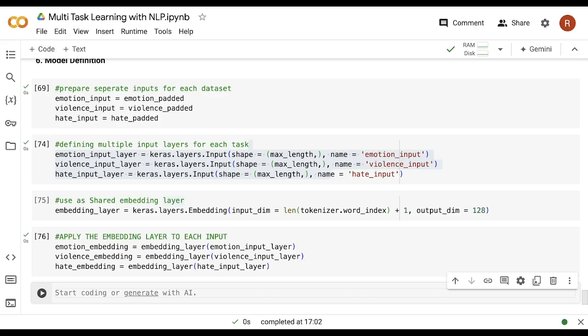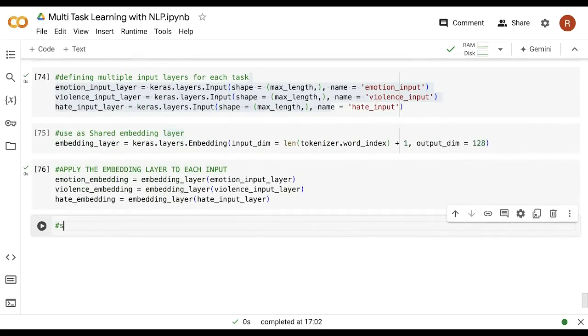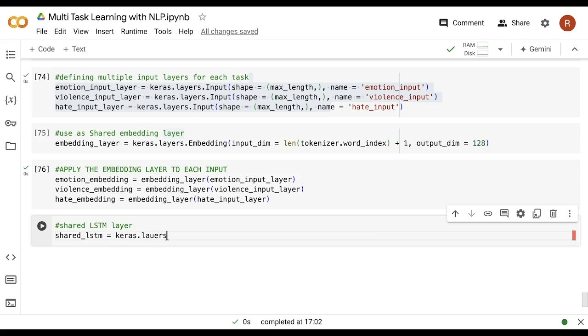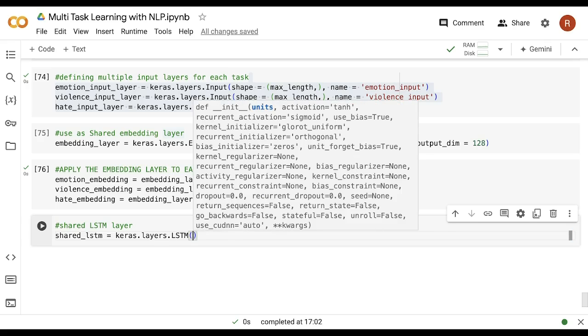Now we will build a shared LSTM layer, that is the long short term memory. So let me just write it here, shared LSTM layer. So here I will say shared LSTM. This will be the name of the layer. You can name it anything. And I will again take this LSTM layer from the keras itself. So keras.layers.LSTM. Now here we have to specify the number of neurons that will be present in our LSTM, or we can say the number of units that will be present in our LSTM. So let's say 64.